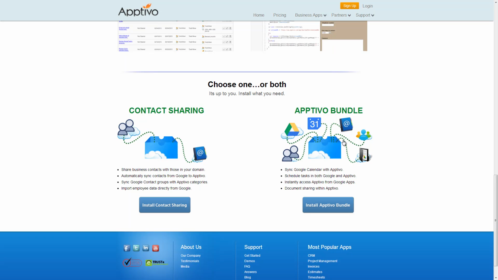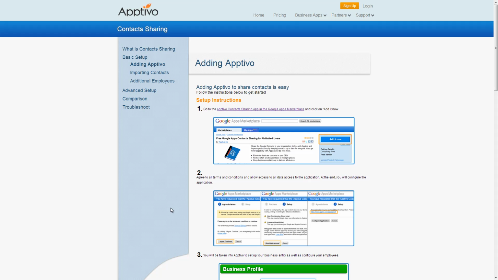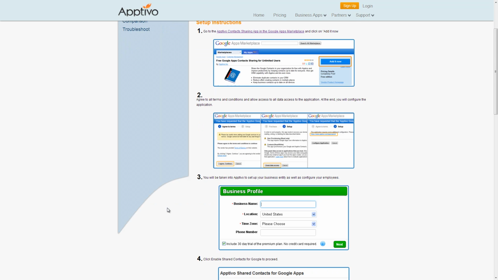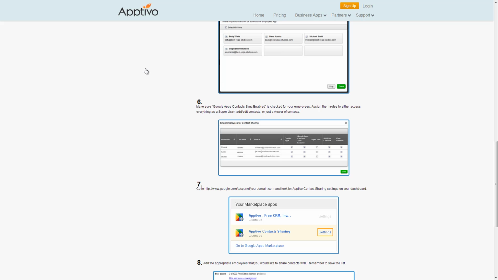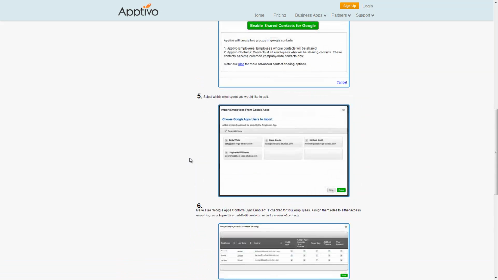So to get started, it makes it real simple. Just click on the big blue button that says Install Contact Sharing, and this is going to take us into the contact sharing setup guide. For each one of these features, there's actually individual setup steps where we have to put it onto the Google Apps domain, do a little bit of configuration, and then it'll take you over to Apptivo, and we have to do further configuration here. But basically we have a step-by-step guide with screenshots, so we walk you through the process, and you can just follow these guides.